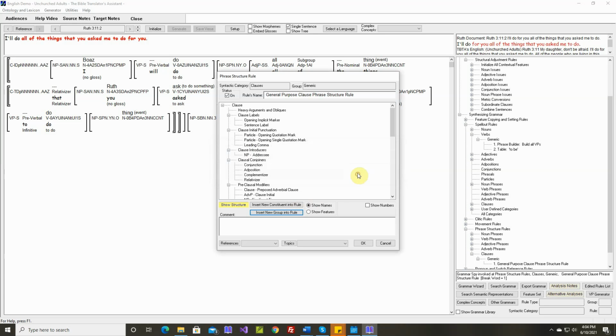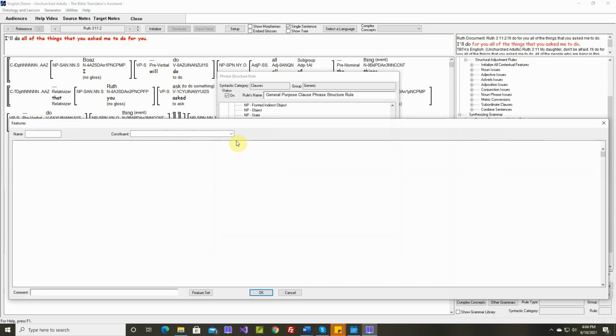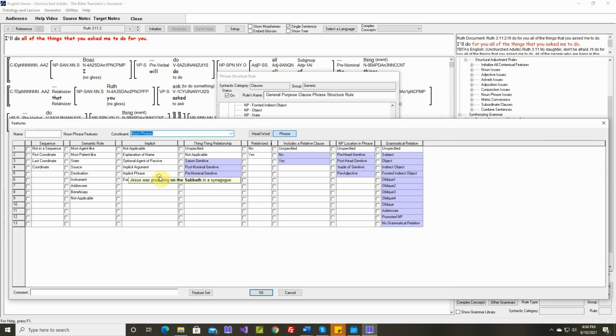Heavy arguments and obliques. And we want to position this group after this group. So there it is, after main clause obliques. Now in here, we'll insert a new constituent, which will be an object noun phrase that's heavy.